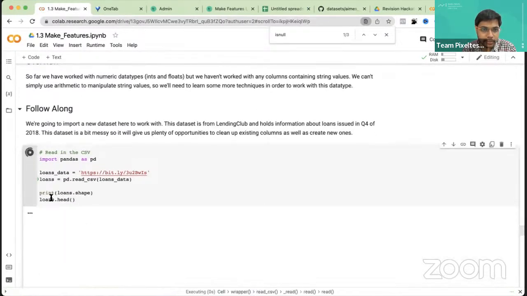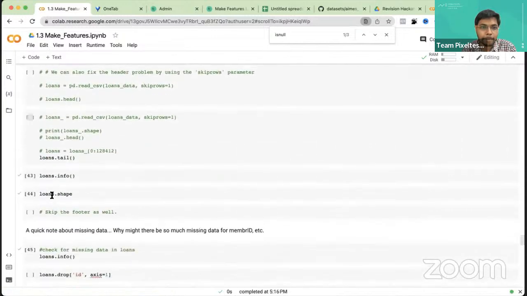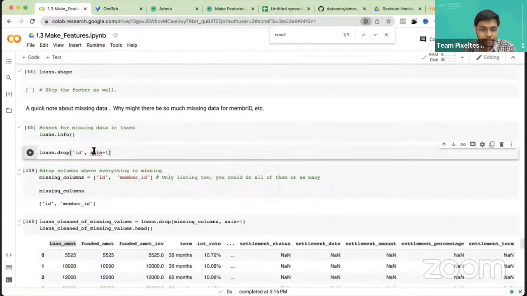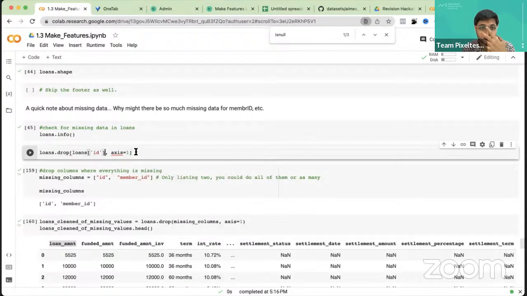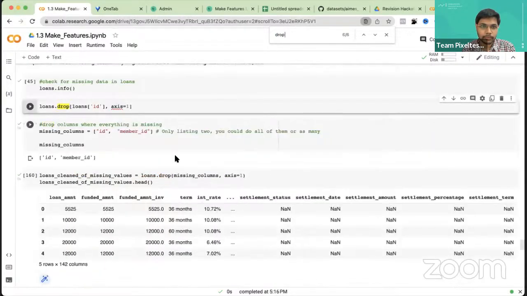Okay, so let me import it back again. Now you can see that here you'll be able to drop it. Okay, so how do you drop it? Sorry, you have to say loans ID and axis equal to 1, right? Yeah, so that should be the way to go about it.